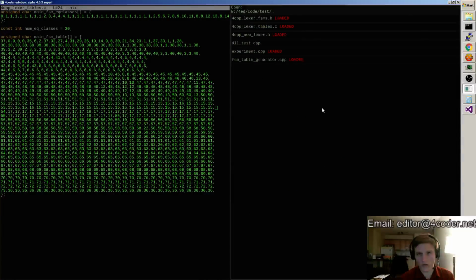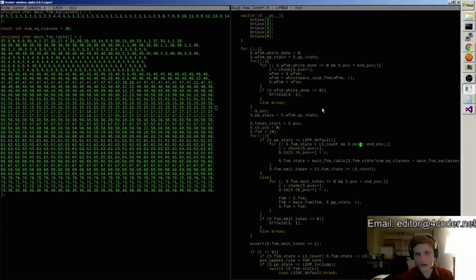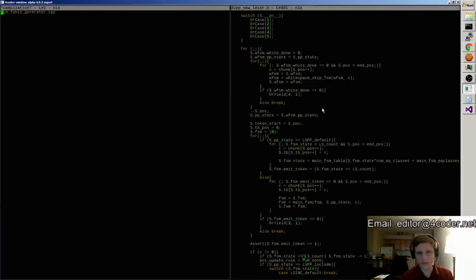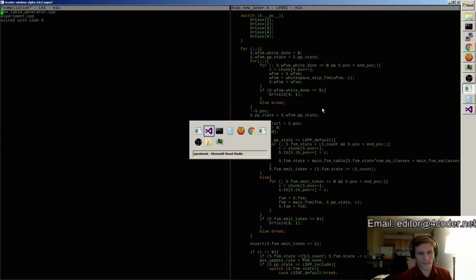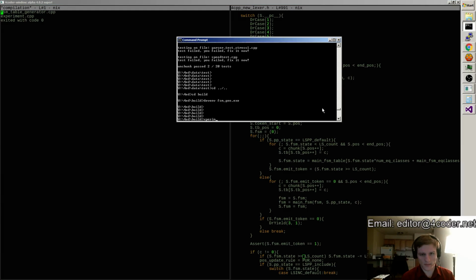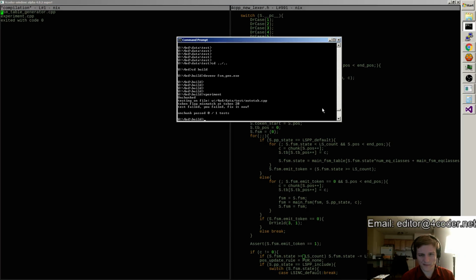No, wait, no. This is in the new lexer. Greater than ls count. Yep, there it is. And rebuild. Alright, let's see if we're passing the experiment test now. Still not matching.